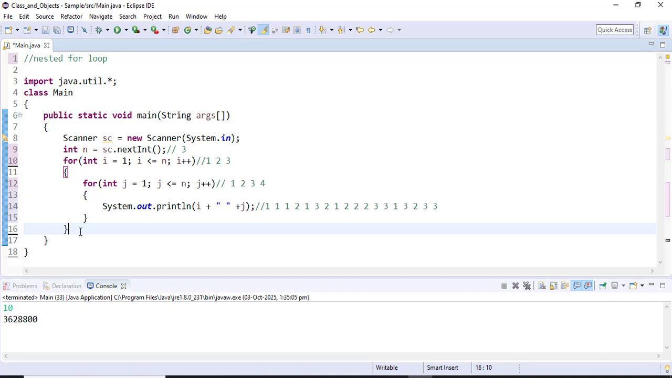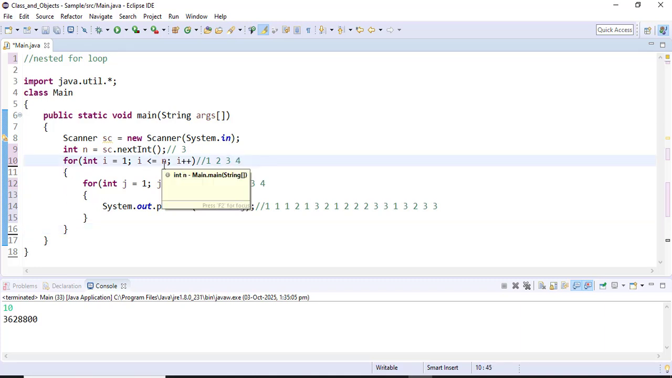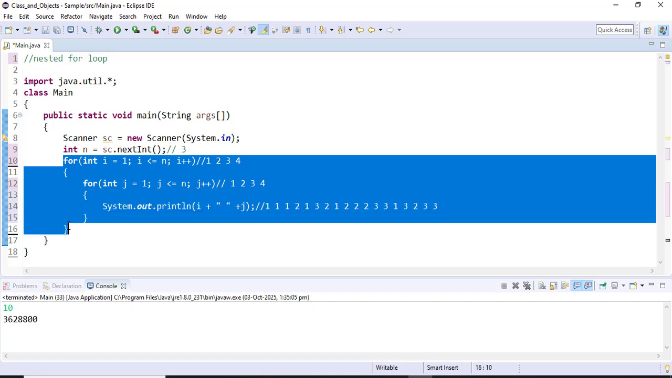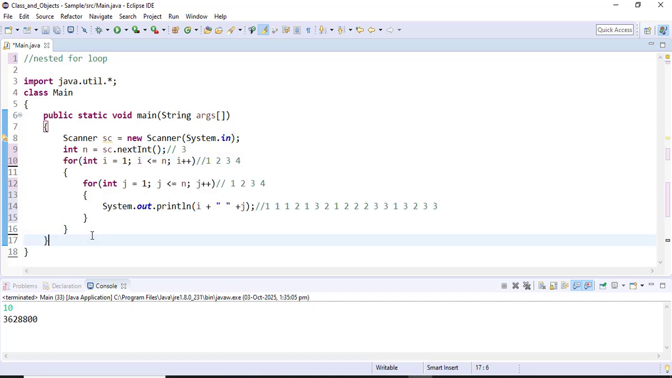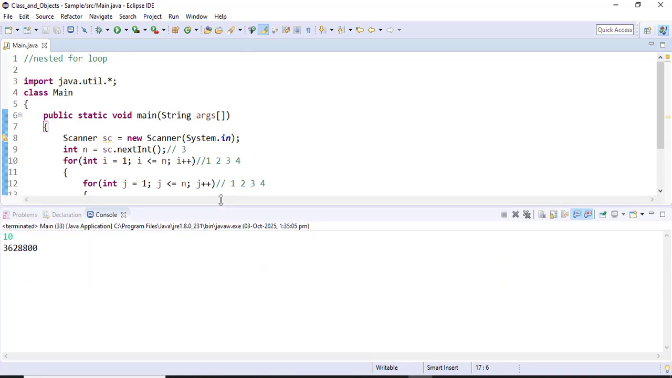Now I'll go to the next iteration of my i value. i value becomes 4. 4 less than or equal to 3, the condition is false. So if the condition is false, what will I do? I'll come out of the outer for loop. That's all. Let me save this code and execute this.